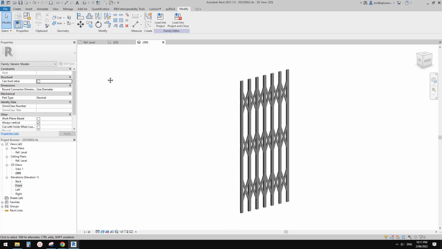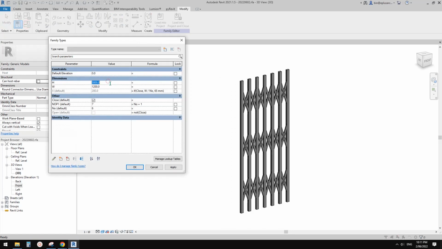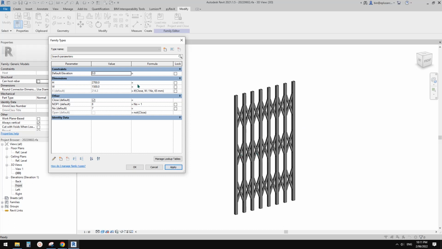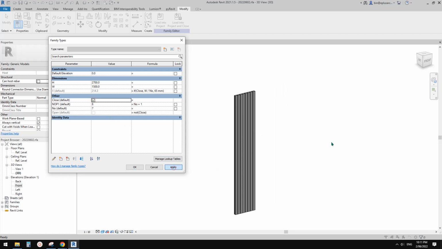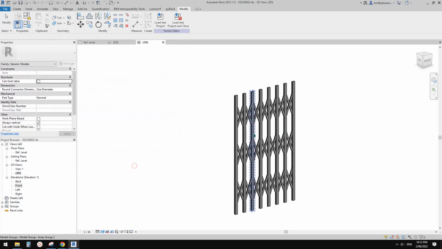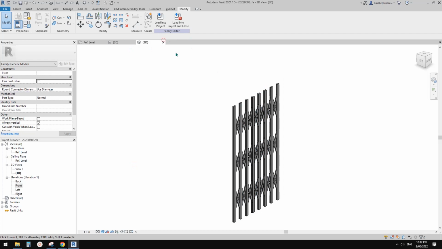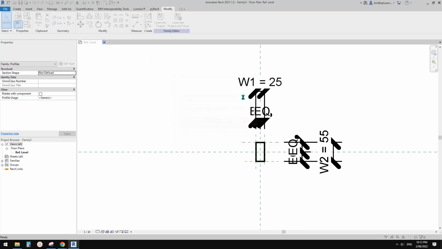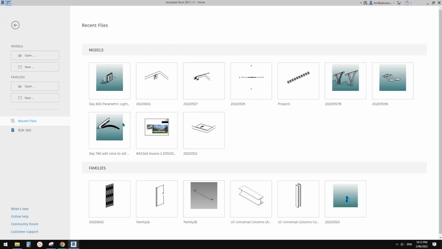And of course, we can control the size, the height, the width, and also you can control the number of these, and also you can open and close it. Okay, so let's start. First, let's just close everything.